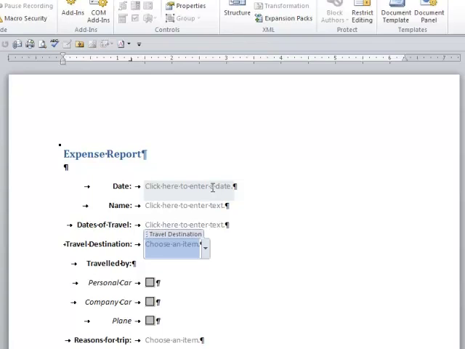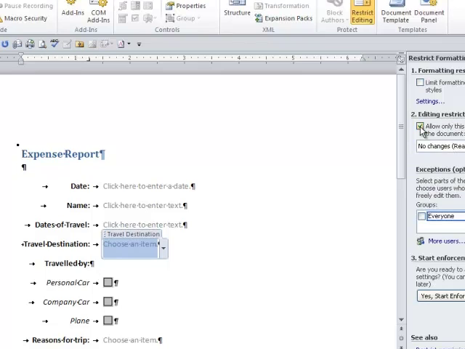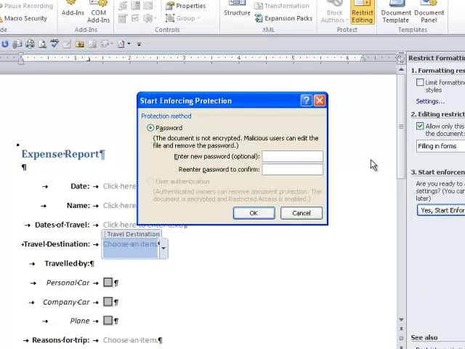So how do I protect any of my forms, any of my templates? I go to Restrict Editing in the Protect group on the Developer tab. And when I click on Restrict Editing, a task pane comes up in my window. Restrict Formatting and Editing. I could limit the formatting if I want, so I can restrict formatting, but I'm going to jump down to number 2 and limit editing restrictions. Allow only this type of editing in the document, no changes, or I can choose something like filling in forms if I like. Yes, start enforcing protection.